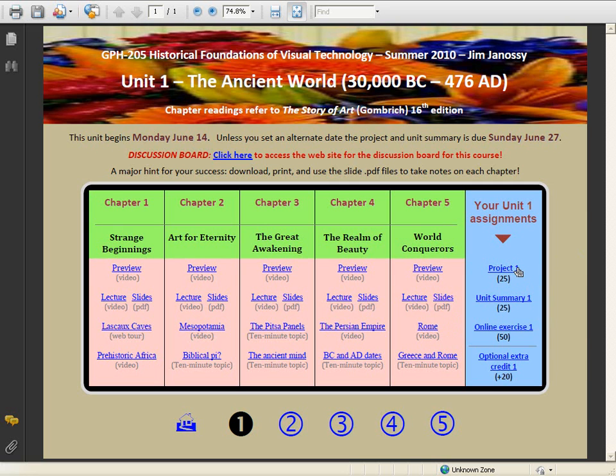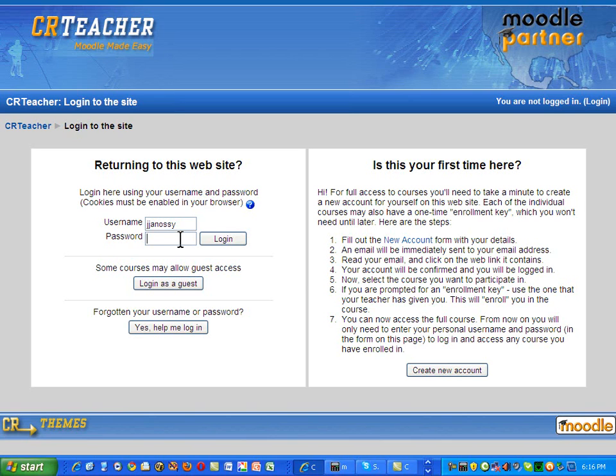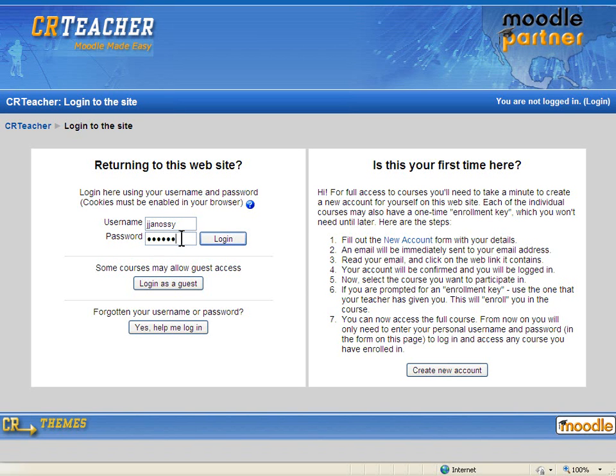These items, the project and the unit summary, are based on these readings. Now the exercise will remain open the entire term. Let's take a look at what happens when you click on that. You're going to go to a screen.